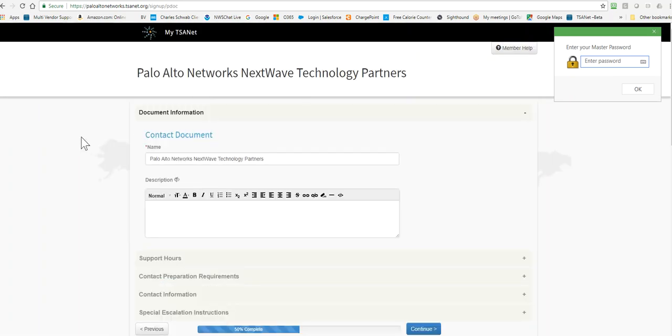Okay, this next page is going to be the contact document page. What we're doing here is establishing a way for not only you to get a hold of Palo Alto Networks in this partner program, but for them to get a hold of you. So from a support collaboration perspective, you're providing Palo Alto Networks, and only Palo Alto Networks, a method for them to engage you and collaborate with you.